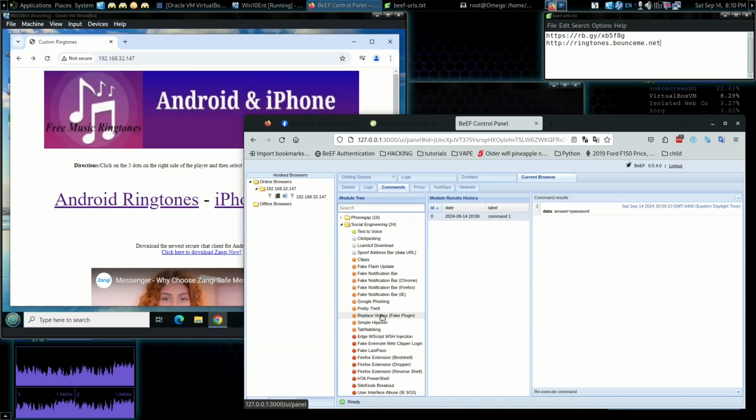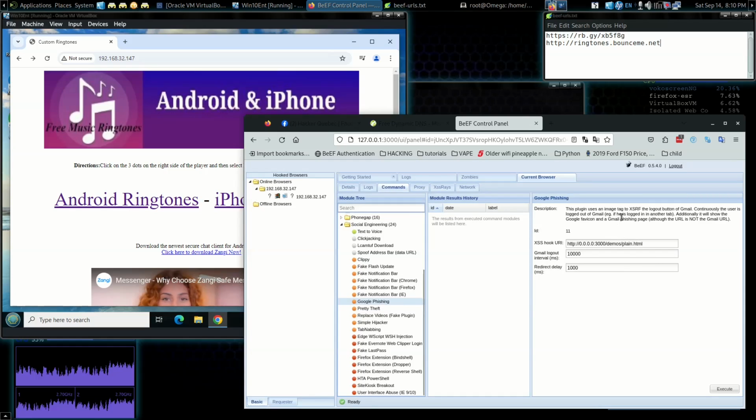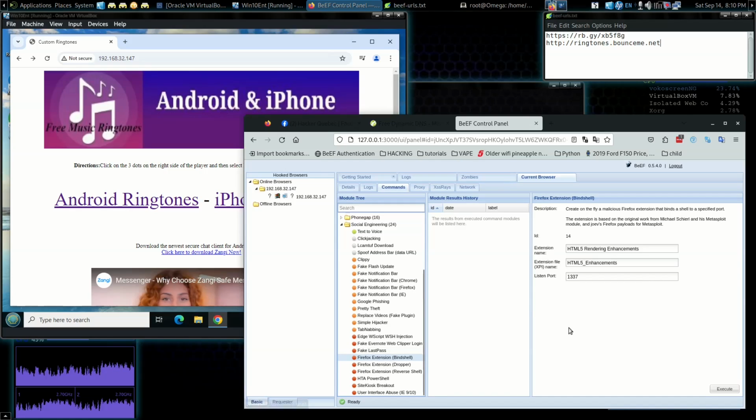Now let me show you how this can actually be powerful. Okay, fake flash update. That's one. Google phishing. Uses an image, okay. To log out of Google, continuously users logged out of Google, and so on. So this can grab credentials. Okay, replace videos, fake plugin. A Firefox bind shell. Okay, so if they were on Firefox, I could grab that.